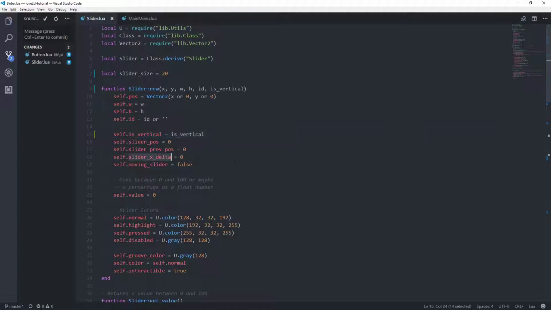Something else I want to do, this slider X delta, we're going to have a delta, but it's not going to be an X delta necessarily, because if it's vertical, it'll be a Y delta. So I want to rename this also, and I want to call it just plain old slider delta. Makes sense, hopefully.